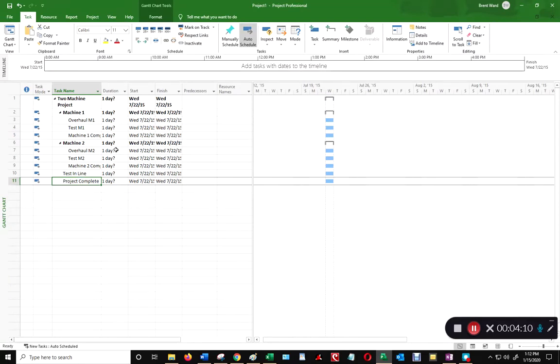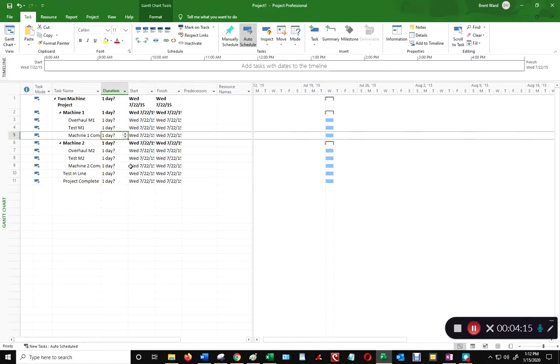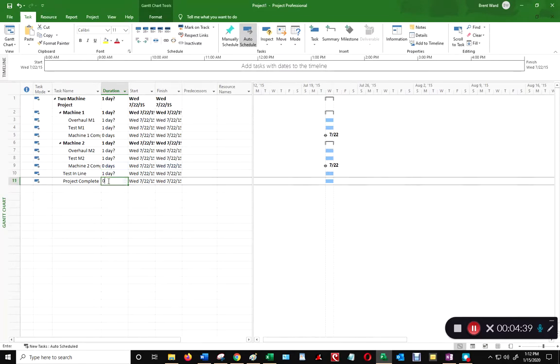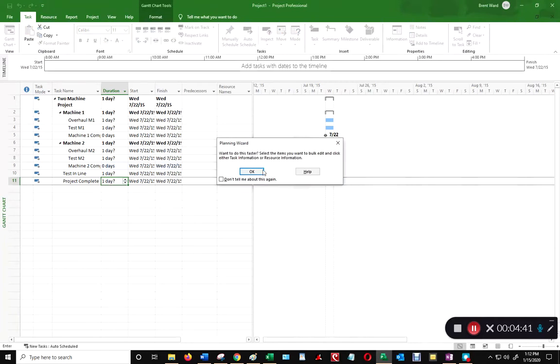Another thing I want to do is identify those that are milestones. Milestones are just markers when a major section of the project is complete, and they have a duration of 0 days. So for task 5, machine 1 complete, I'm going to put 0. For machine 2, which is task 9, that's going to have a 0, making it a milestone. And notice how over on the right here it becomes a triangle with a date, or a diamond with a date. And then project complete is going to be 0 as well. Okay? Just click on OK.